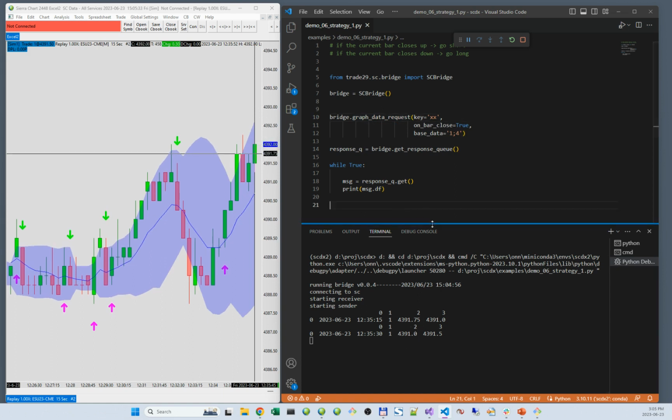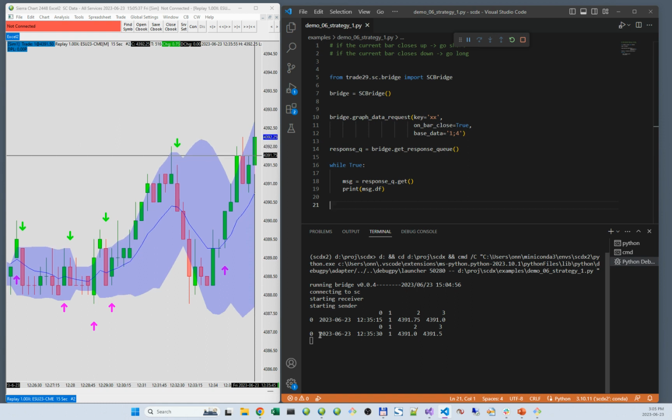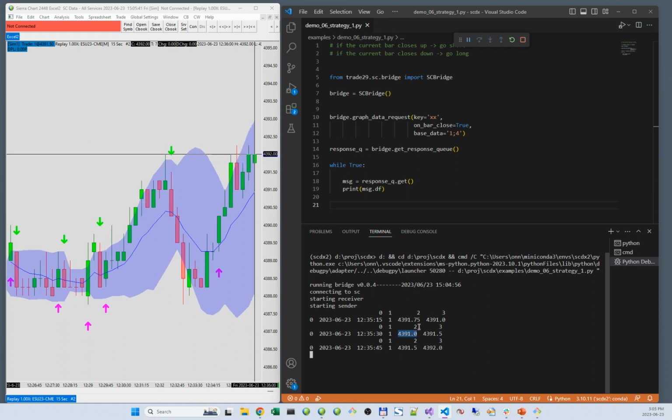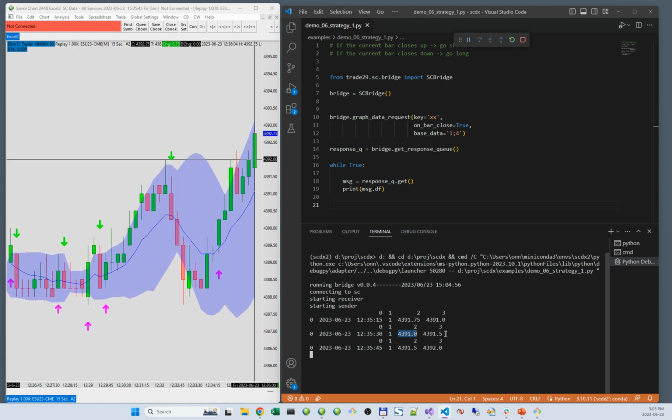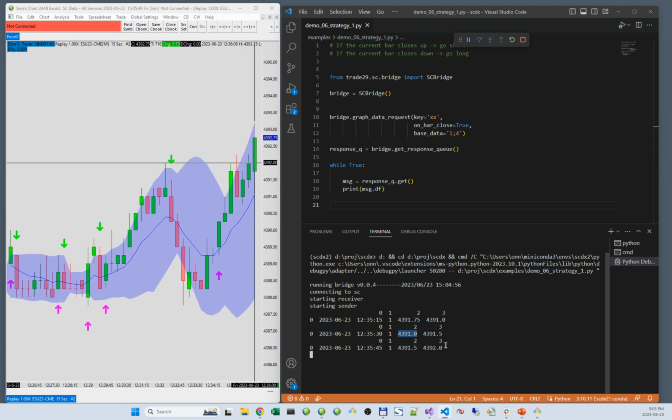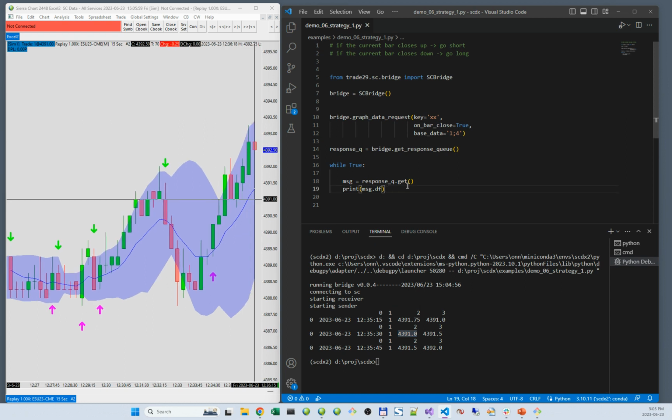So basically right now, every time a bar closes, we're going to get a new bar. In column 2 we'll have the open price, and column 3 will have the close price. So this bar closed up, this bar closed up. We can see that here, right? So that looks okay.